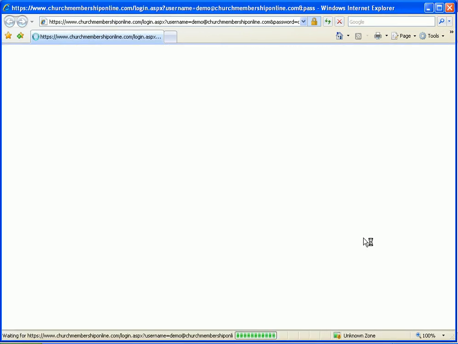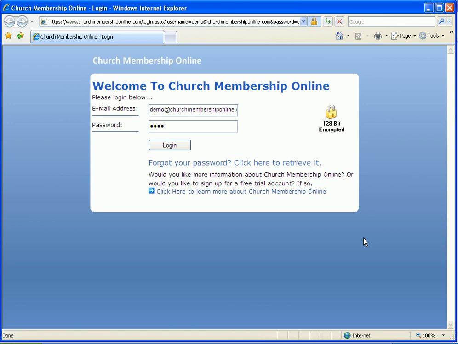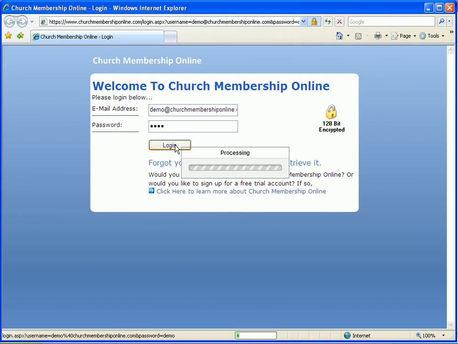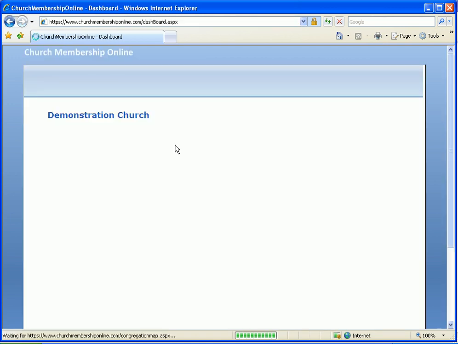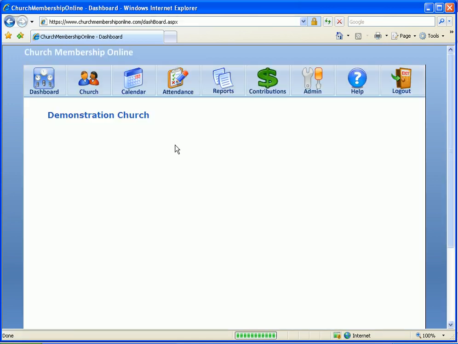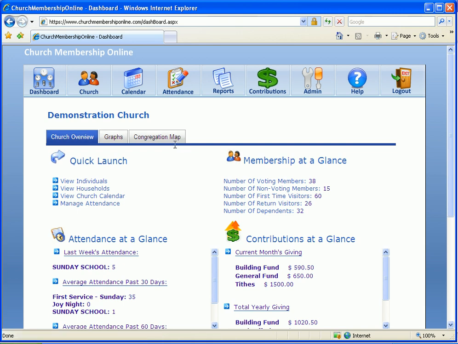What this demonstration account allows us to do is log into Church Membership Online and play with the demonstration data, so we don't have to worry about touching any sensitive church data. I encourage you that if you want to play with any new features in Church Membership Online and you don't want to touch your church's data, that you go ahead and use this live demo account. So I'm going to log in here as the demonstration user.